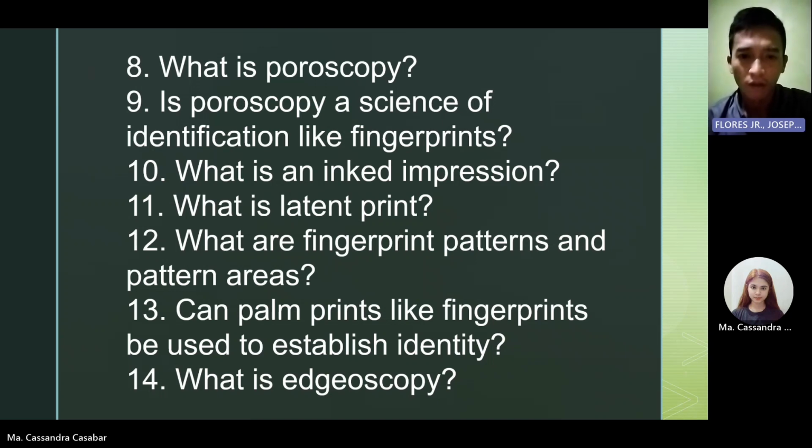13. Can palm prints like fingerprints be used to establish identity? Yes. In fact, a third of crime scene scars come from hands. 14. What is edgeoscopy? Unique details found along the edges of individual fingerprint ridges. 15.